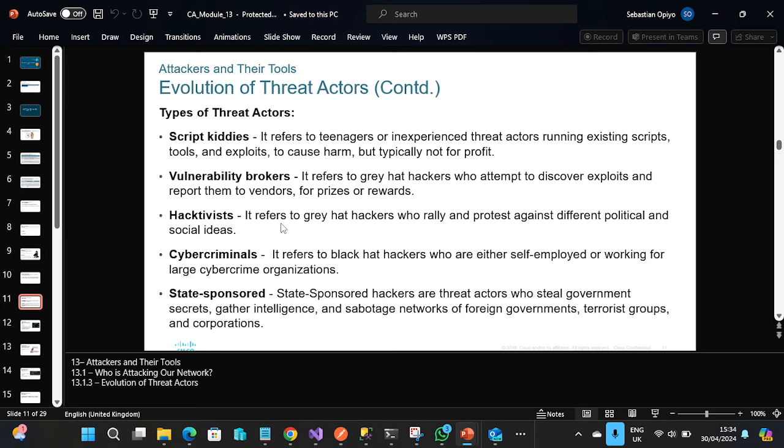And most of the time they cause a lot of harm because they don't know the limits, when to use the script, when not to, where to run some of those scripts. They can even expose themselves while doing the hacking at the end of the day.